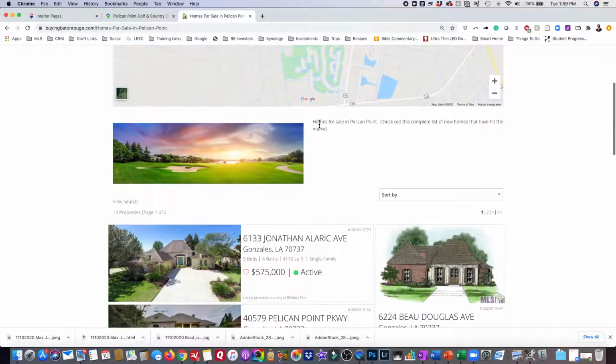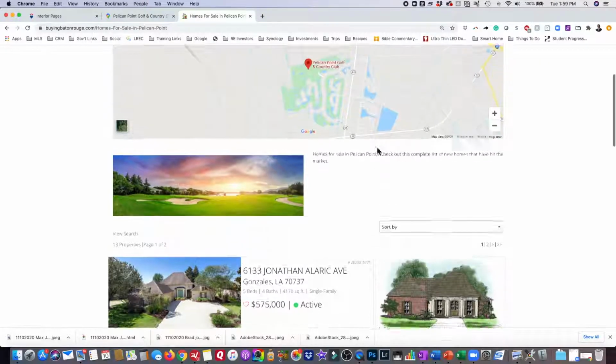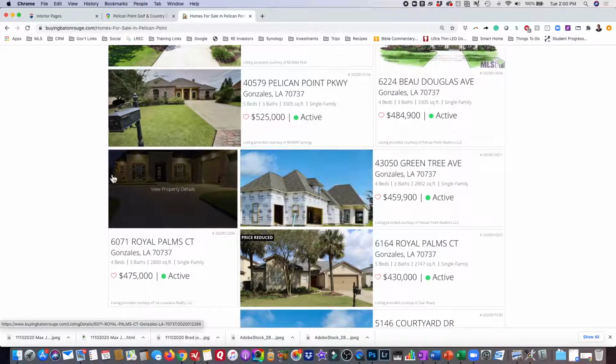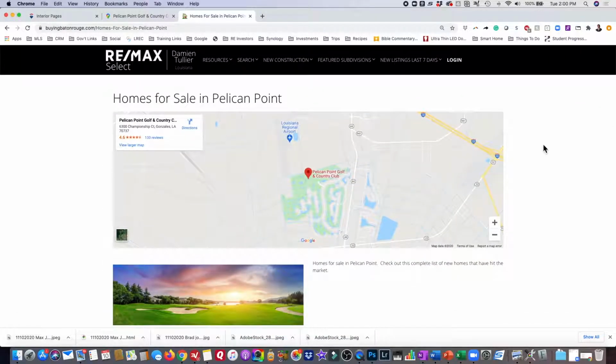Now, if you wanted to do more of a write-up right here, by all means, do it. You know, the more times you can use homes for sale in Pelican Point, you know, I mean, don't make it too redundant, but the more times you use it, the better. The search engines are going to pick it up, and then you will begin to rank in those search engine ranks.